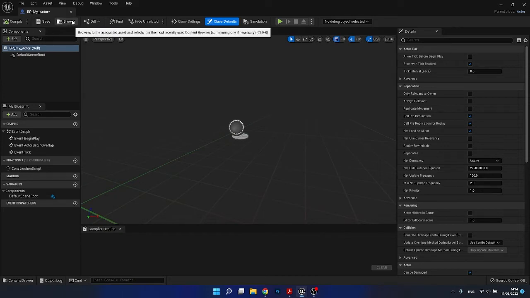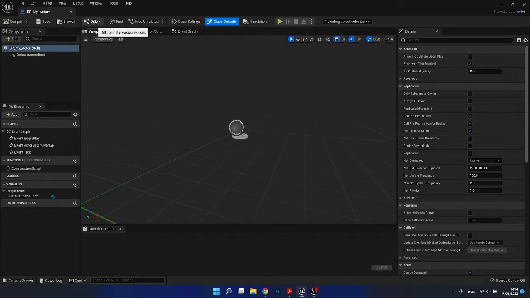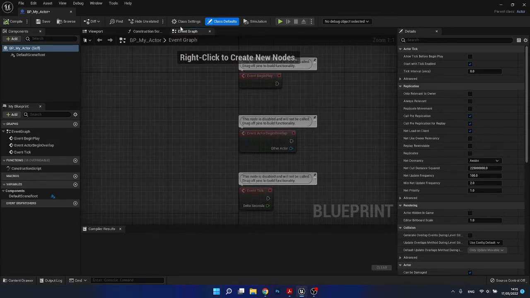Next up is browse, and what browse does is it will allow us to find the location of this current blueprint. Then we have this option that says diff to previous revisions, and what it's going to do is compare this to previous revisions of the same blueprint. Then we have the find, and in order for us to see what this is doing, we need to go to the graph view.